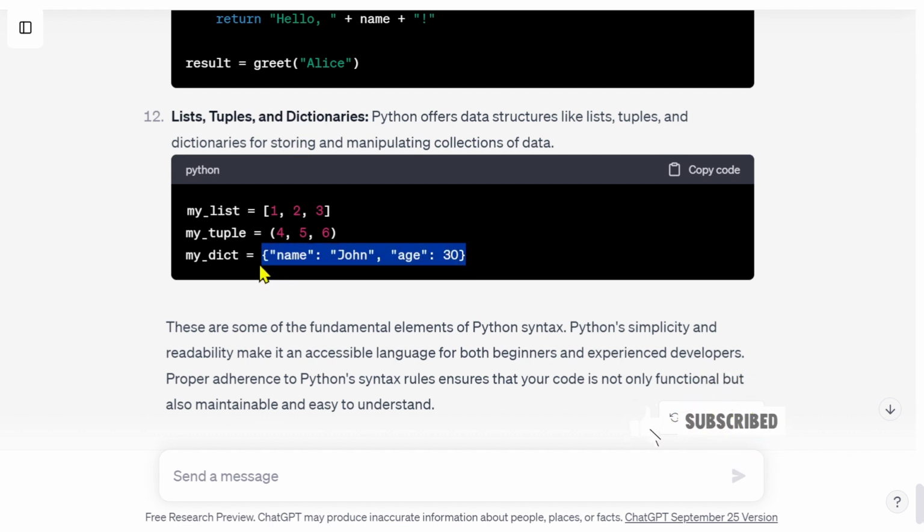These are some of the different Python syntaxes, some of the fundamental elements of Python syntax. Python's simplicity and readability make it an accessible language for beginners and experienced developers. So proper adherence to Python syntax ensures that the code is functional and easy to understand for every beginner or experienced developer. That's the video. Thank you.